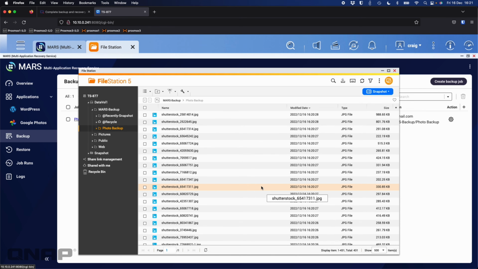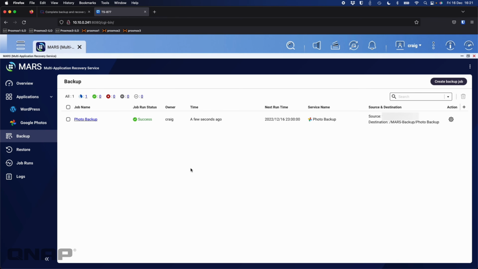So should anything ever happen to the Google Photos service that's running, because, for example, things like Amazon and things like that, they've recently rescinded some of their services. So this way, you've got a copy of everything that you have up there, downloaded in the NAS, and you can set it to do that on a schedule. So even if you didn't know they were turning a service off, you would still have a copy of everything here in the NAS. So that's MARS, which is the Multi-Application Recovery Service.